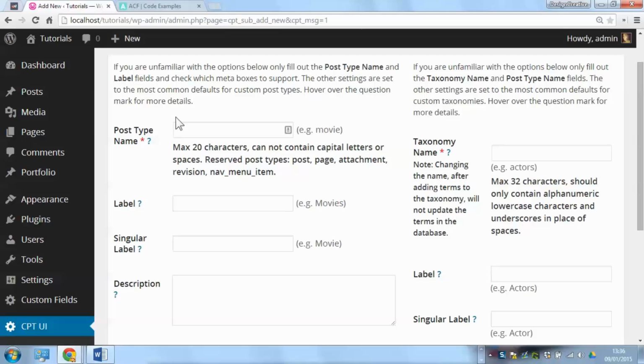So with our portfolio, because I'm a web designer, my taxonomy is going to be type, and within that taxonomy I'm going to have things like web design, book design, logo design, UI design, because these are things that I specialize in. So let's head over to this one and put in type.